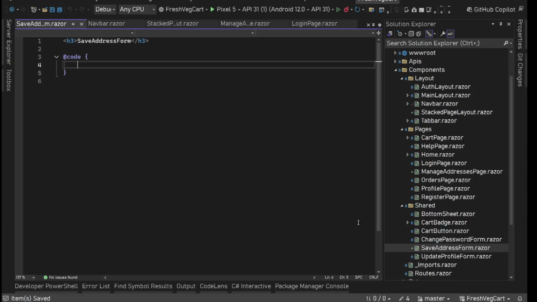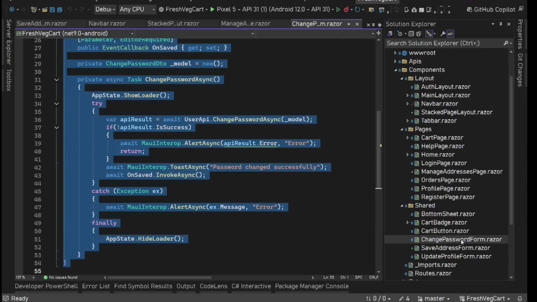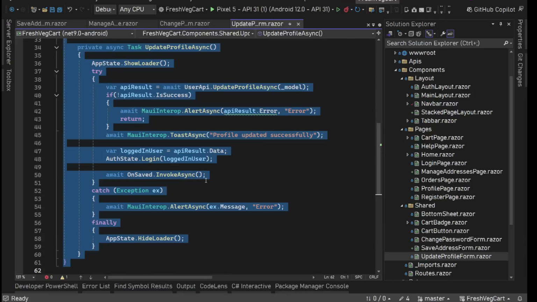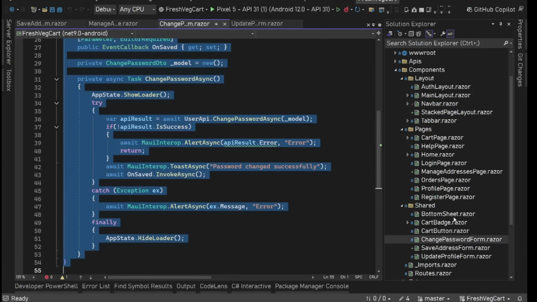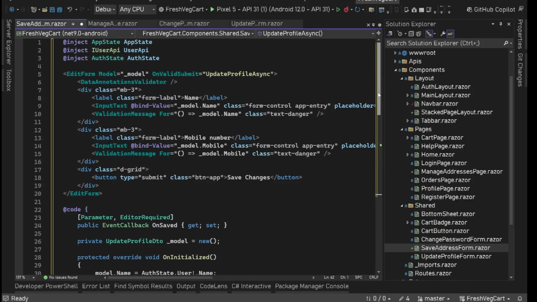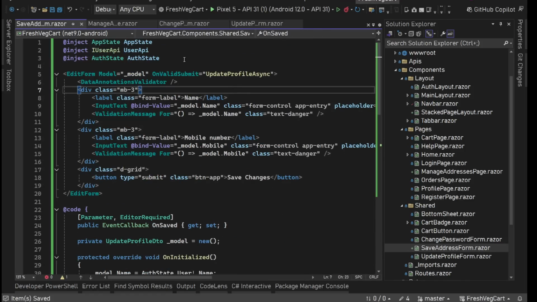Wait for it, and we can maybe copy any one, maybe just change password or update profile. We can use any of these. So let's say maybe update profile form, we can simply copy it. We can come to our save address form, just paste it, and we'll modify it as per our need.